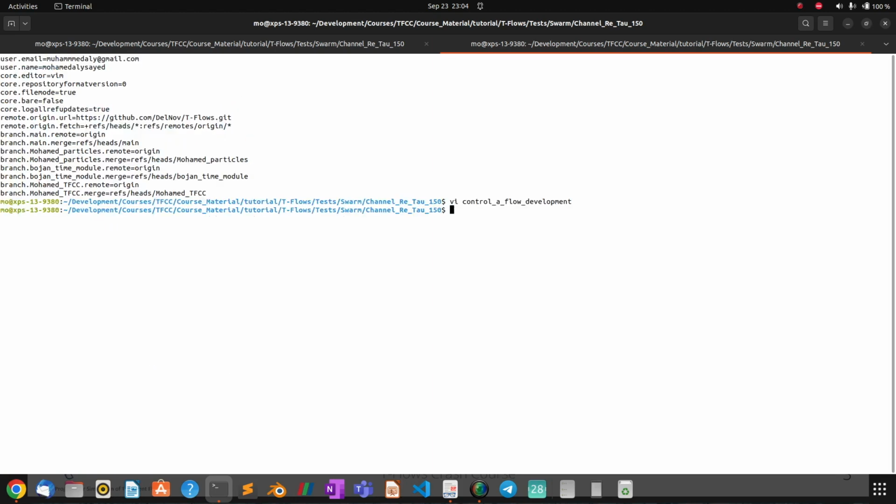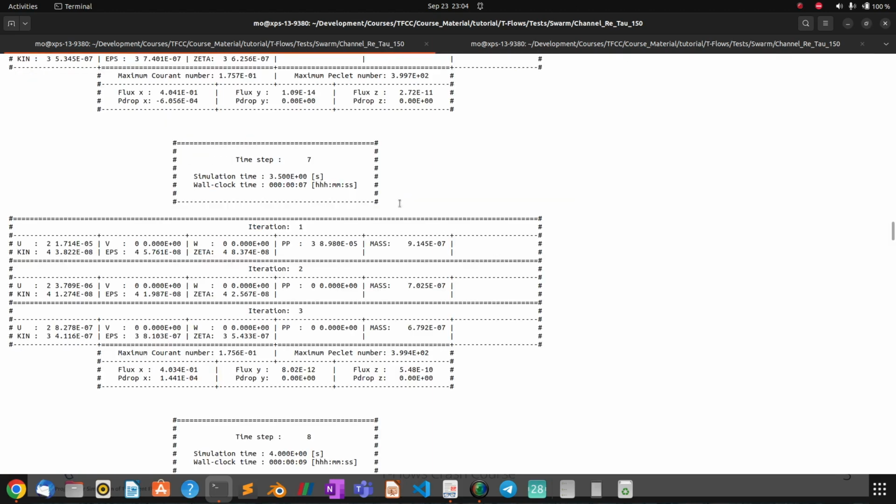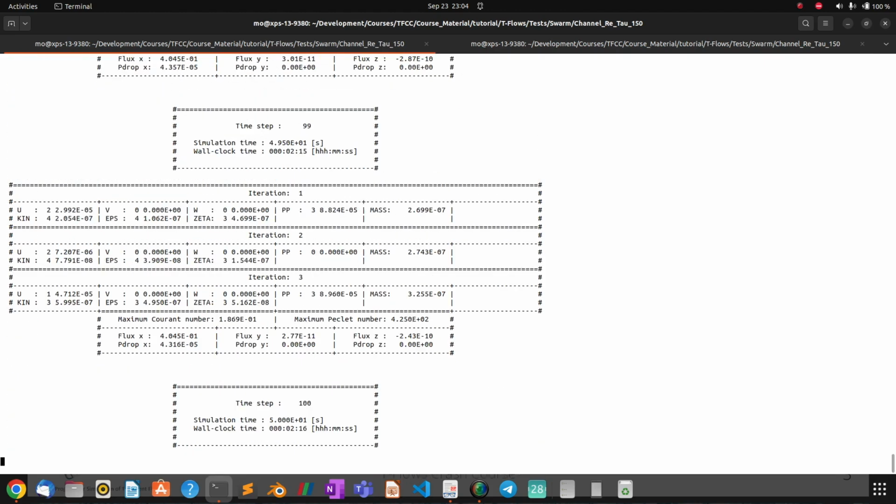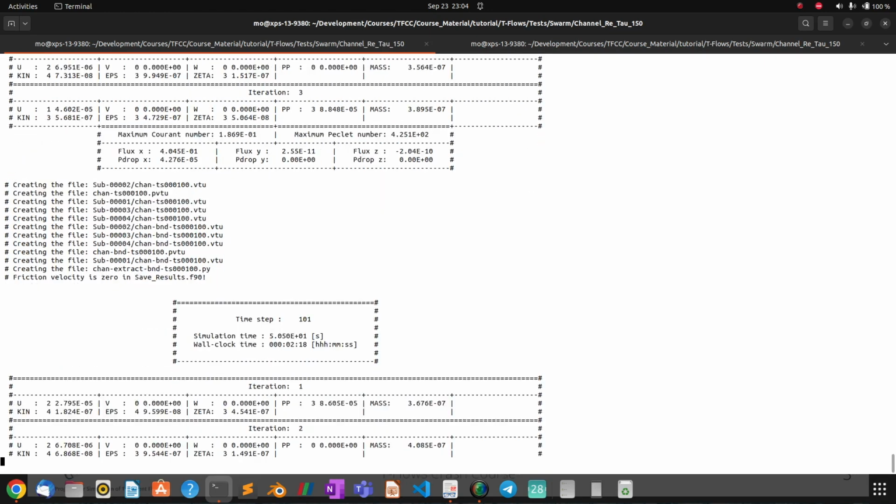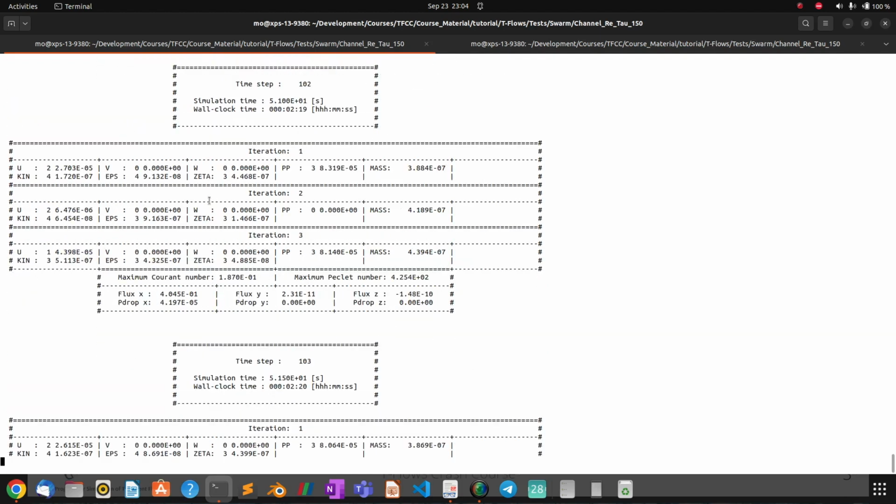So if we go back to the simulation, I guess it will take quite some time. Click on the down arrow. Yeah, you can see that it has only now started to save the results, after 100 time steps as we defined.